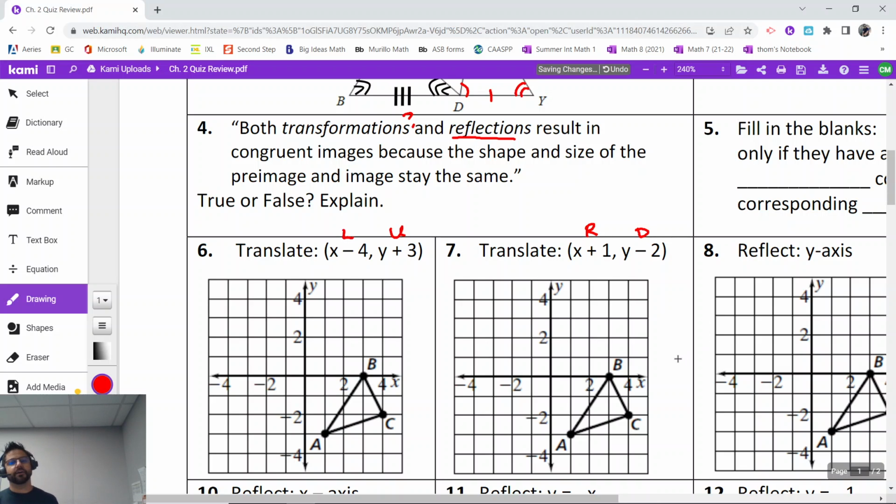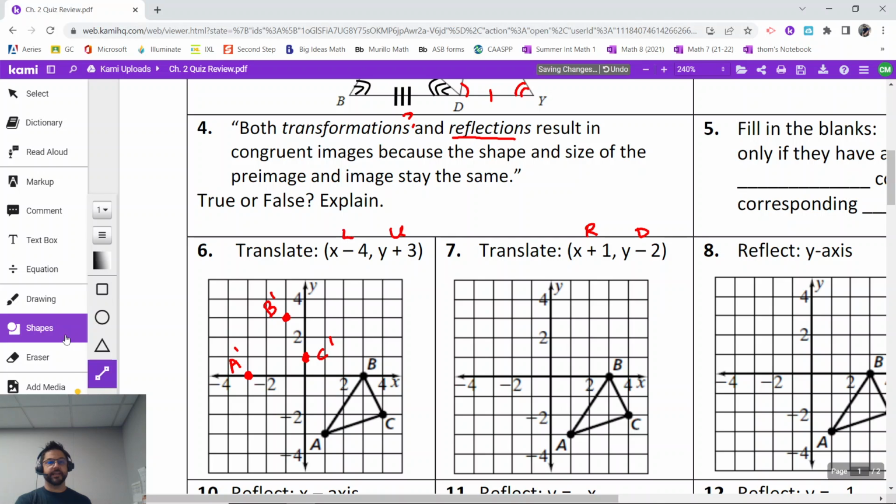And if you remember for your translations, all you would do is count. Left 4, up 3. Left 1, 2, 3, 4, up 1, 2, 3. Make sure you mark or label it with the prime, B prime. A, left 1, 2, 3, 4, up 1, 2, 3. A prime. And then again, the exact same thing for C, left 1, 2, 3, 4, up 1, 2, 3. C prime. And then of course you're going to go ahead and connect it to make a nice congruent image.